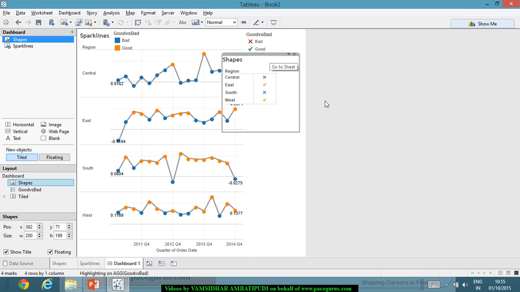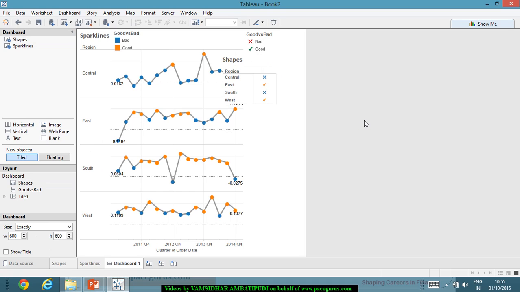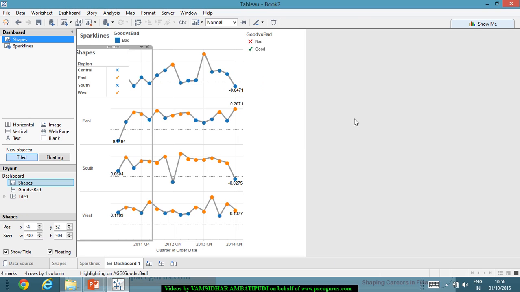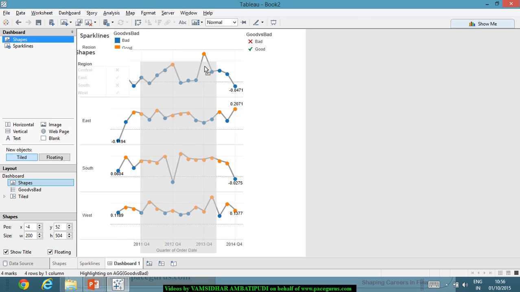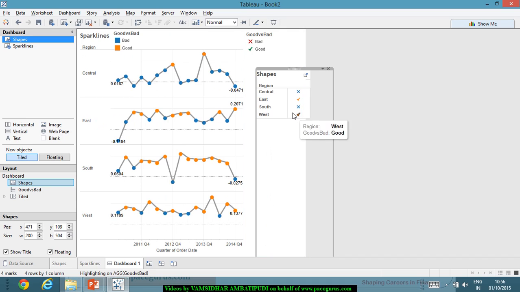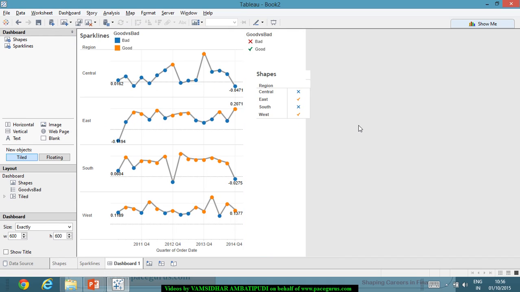I can try placing it somewhere here. Okay, let's make the necessary modification wherever required. So right now let the shapes be like this. Depending on our requirement, we'll typically take it further.